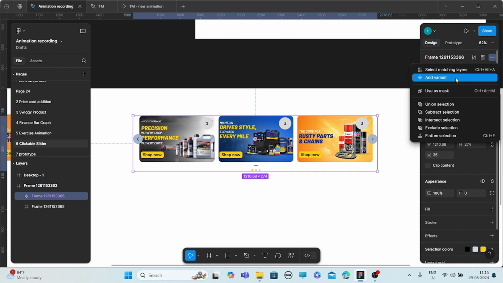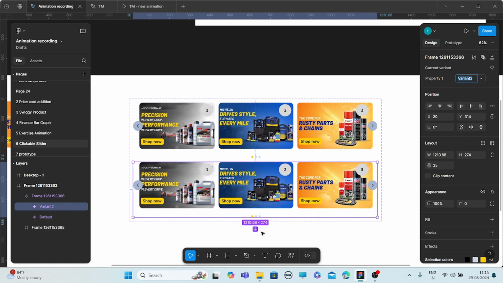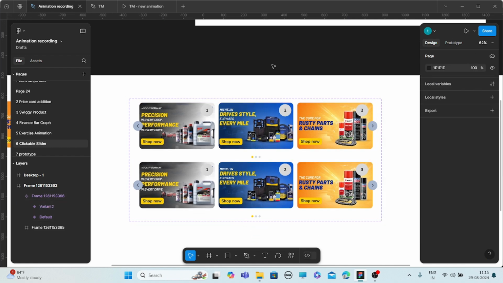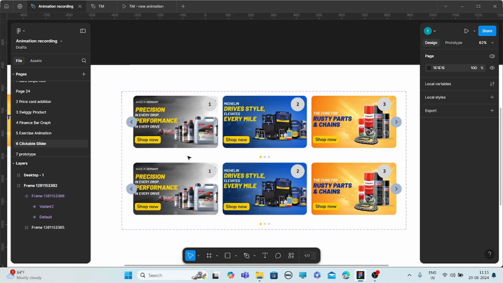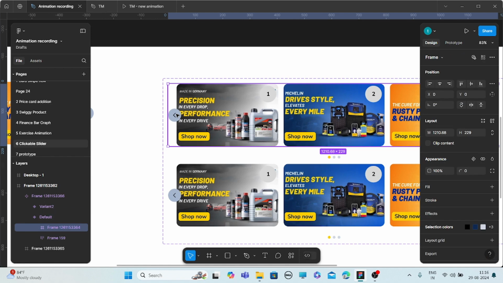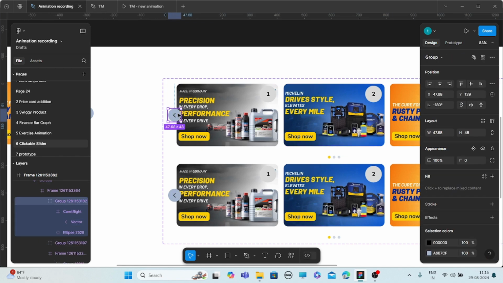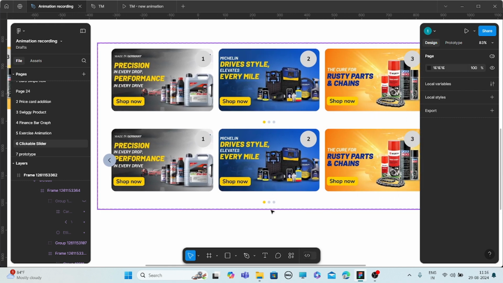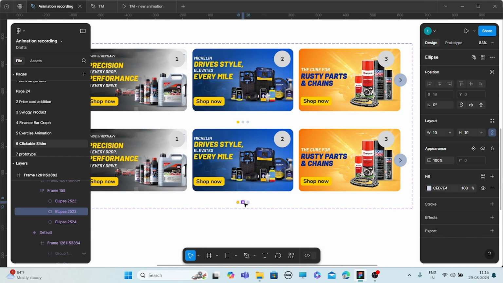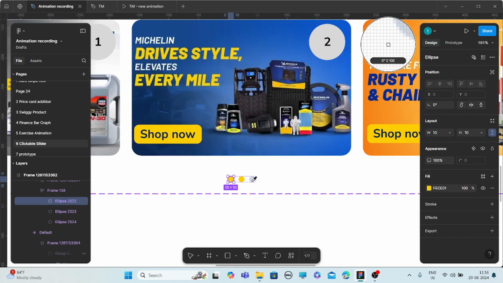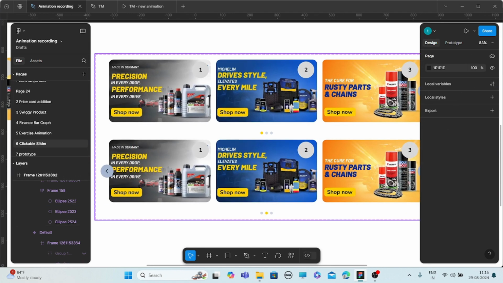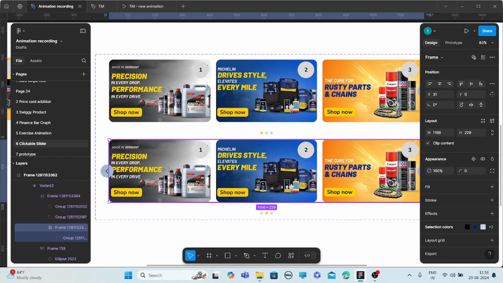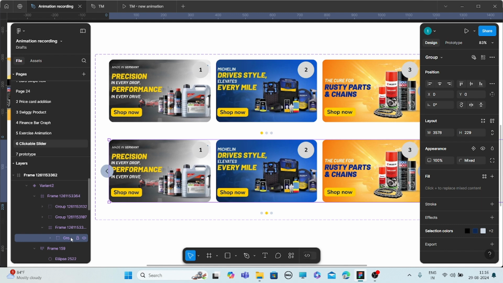will add variant and here in the first part will not need this arrow, so we'll close the eye of this arrow, and in the second variant we'll change this color, and first one make it a default and then select the frame here inside, go to the group and move the frames.